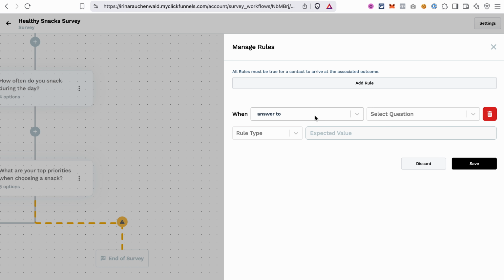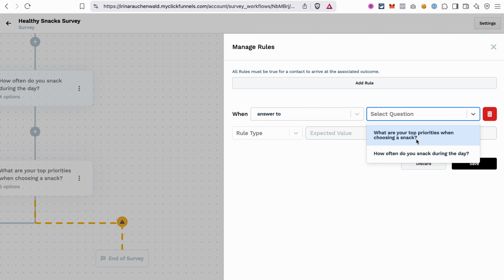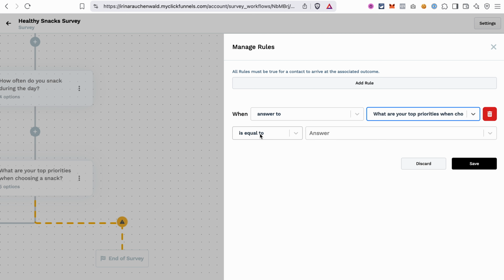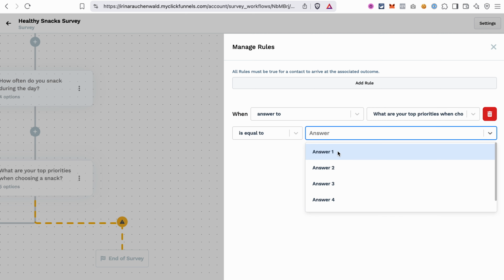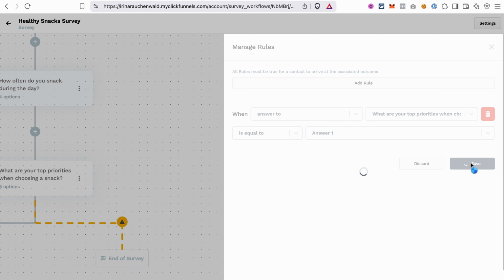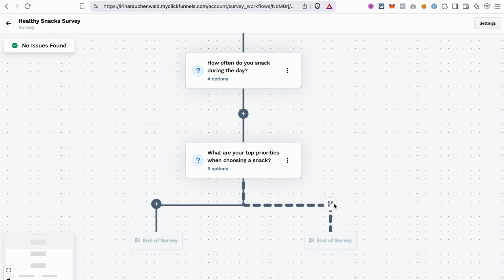That's why we select Answer To, then select the question, that was the previous question, and then I select Is Equal To and Answer 1. Click Save. Now we actually need to add an action. What happens to people who selected answer number 1 to this question? To do that, we click this icon once again, click Change Target.